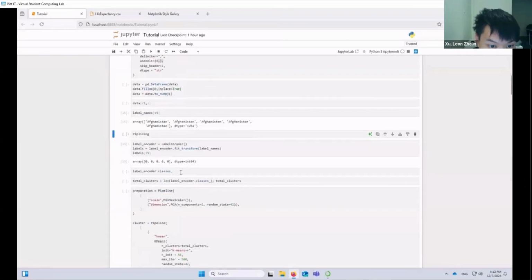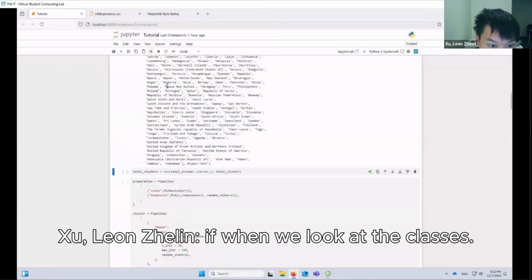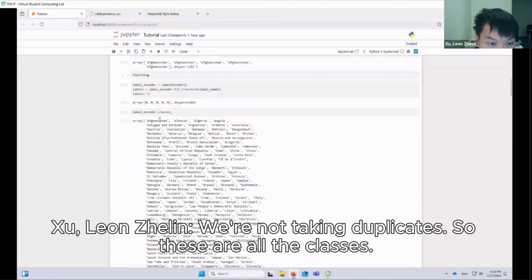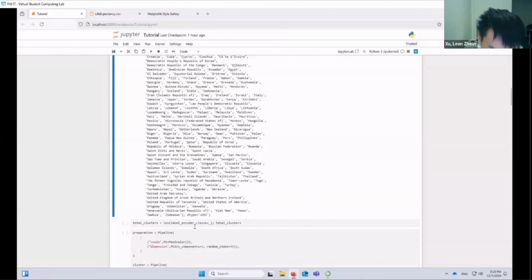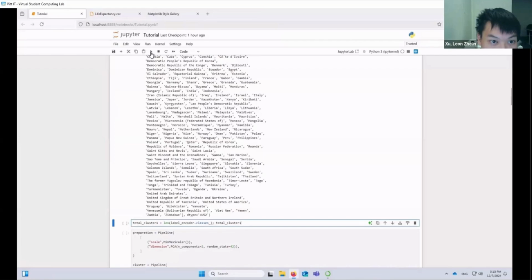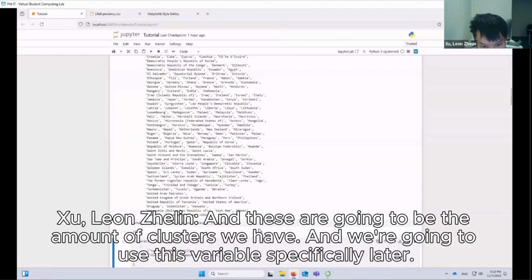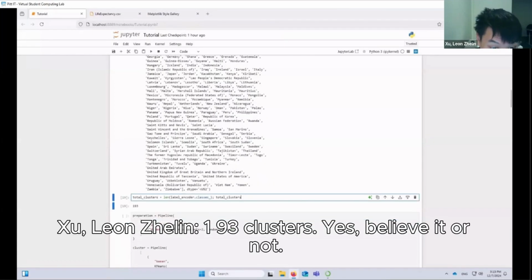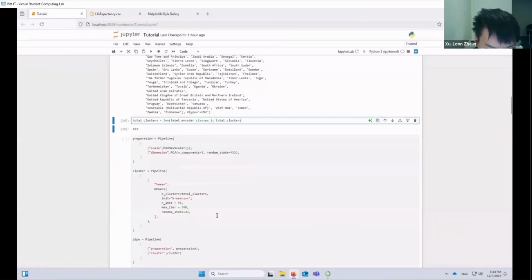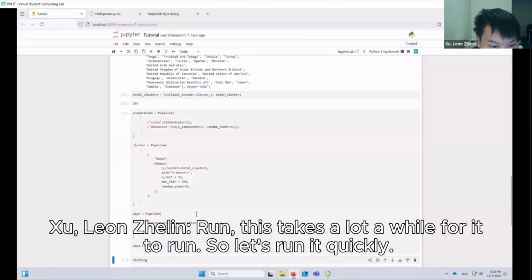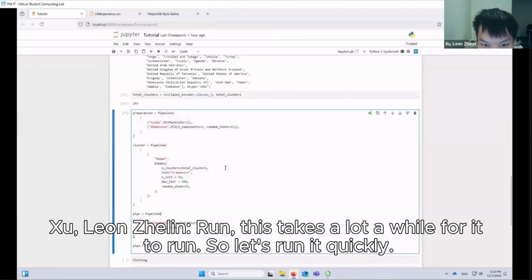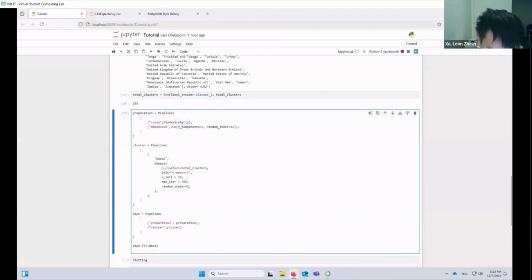Makes sense. Because if we look at the classes, we're not taking duplicates. So these are all the classes. And these are going to be the amount of clusters we have. And we're going to use this variable specifically later. 193 clusters, yes, believe it or not. Now for the actual pipeline. Run this. It takes a while for it to run, so let's run it quickly.